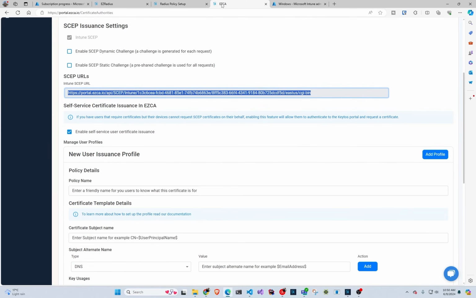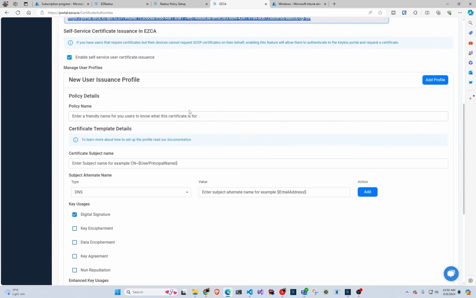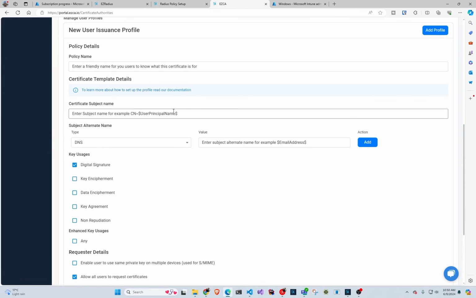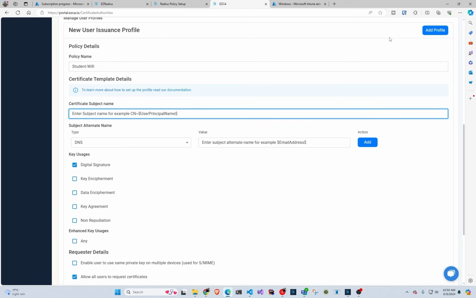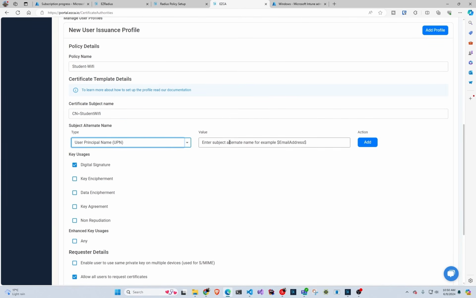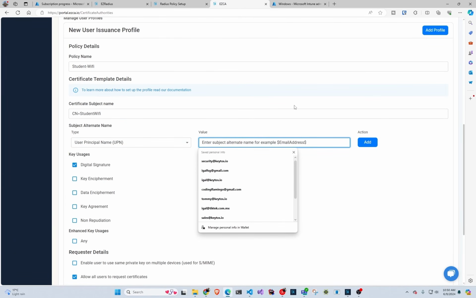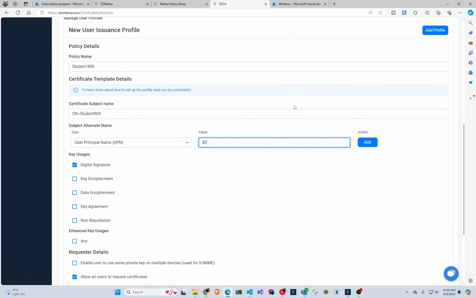But if you want to test it before pushing all the certificates through Intune and everything, we can enable self-service here. And then we're going to enter the policy name, and we're going to say student Wi-Fi. And then subject name, it can be whatever because we're not using it. So CN student Wi-Fi. And then user principal name. And we're going to do here $.